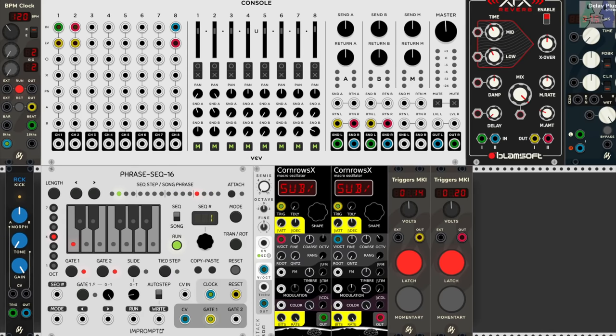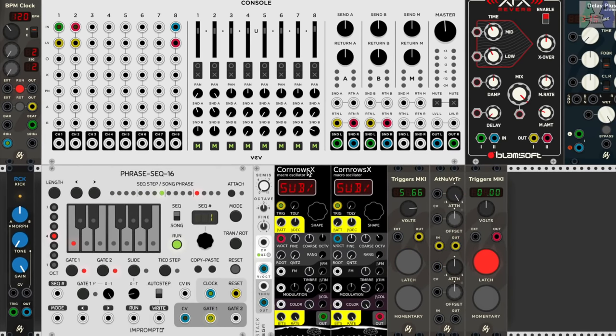For example, now I've added another utility to this patch. And this utility is an attenuverter. These are really useful little utility modules. There's several of them around. This is the new one from AS, but I also use the Bafaco dual attenuverter a lot in my patches.